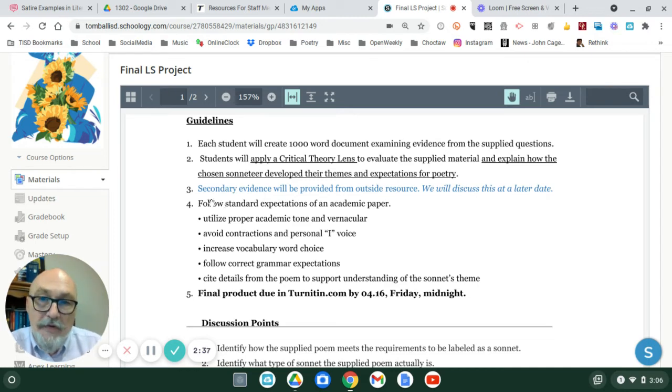Now, as far as number 3 is concerned, you will be gathering evidence from JSTOR. On Monday, we'll talk more about that. We'll discuss that, and I'll show you some quick articles and the process for digging those out of the database. As always, you'll be following the academic expectations of a research paper. And the final product is due April 16th, so that's giving you 15 days from today.